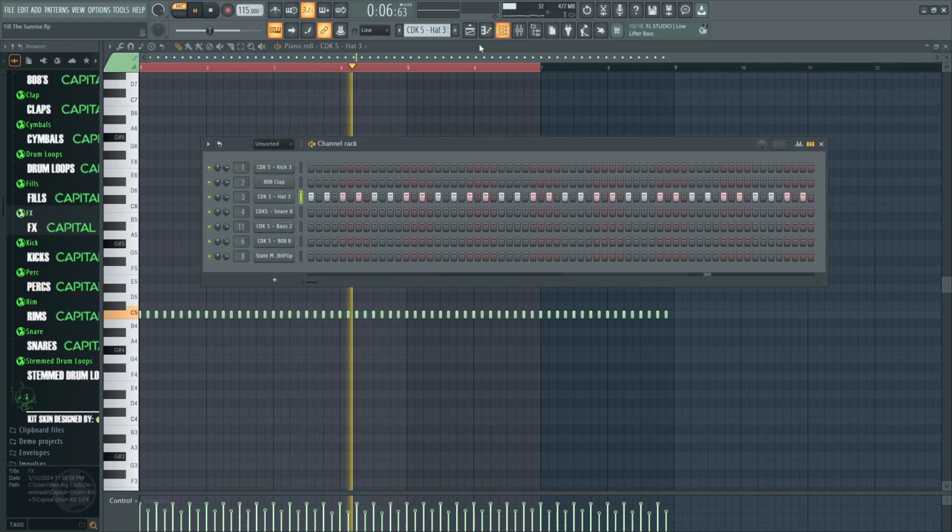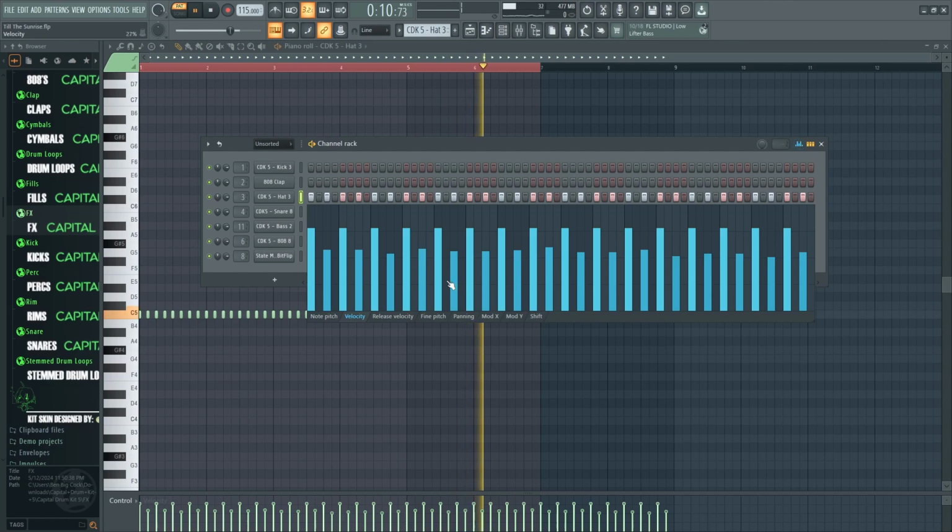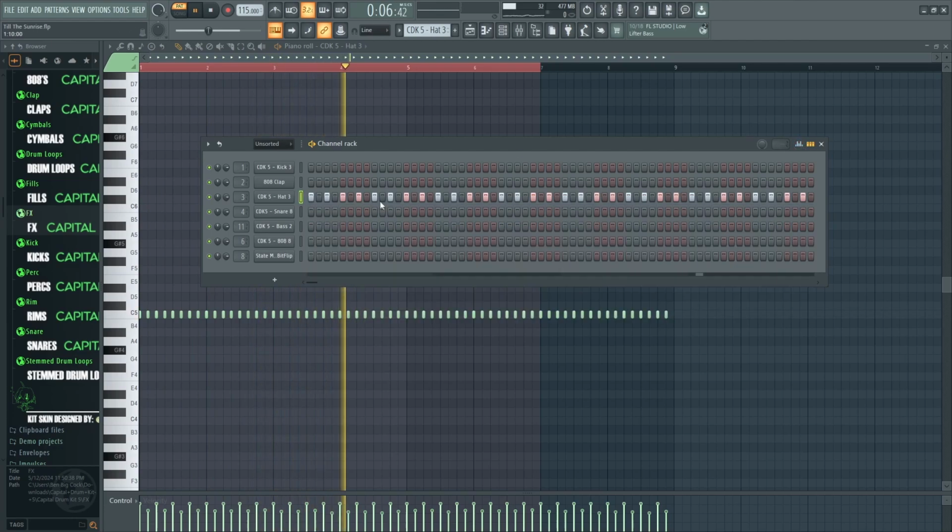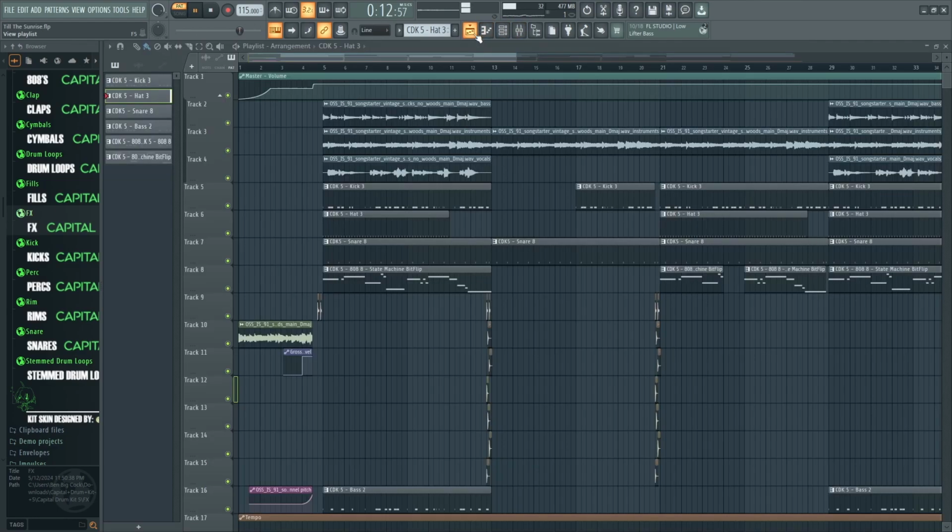And the way that I did it, I actually took it from here. Make sure this green box is highlighted. Click here to edit your velocity and just boom, boom, boom, boom, boom. Right? You can do some other stuff as well. Pitch, note velocity, release velocity, all that stuff. But I really don't mess with it too much, or really at all. So that's the hi-hat there.